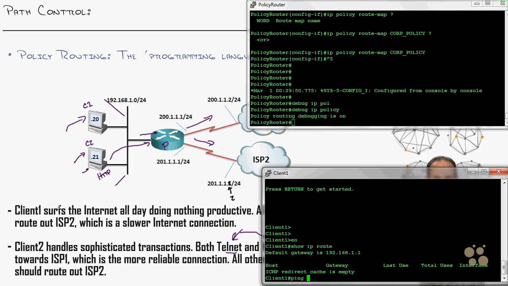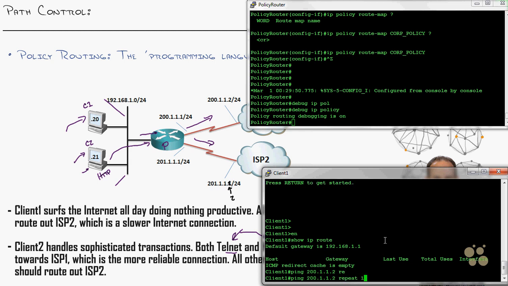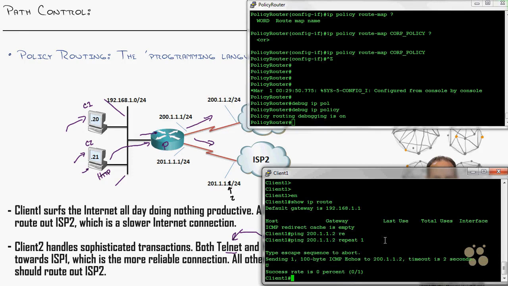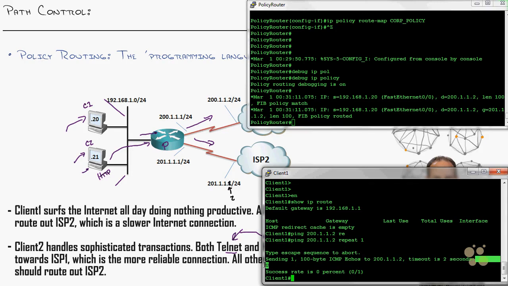Now, he's supposed to go out ISP2, right? Well, watch what happens if he pings ISP1. I'm going to do 200.1.1.2. Now, I'll just do a repeat 1, so it only sends one ping packet. We can analyze it. Hit the enter key. Notice immediately it goes unreachable, right? It's a U. Now, these are actually Cisco routers. ISP1 and ISP2 aren't the real internet, but they demonstrate the point.